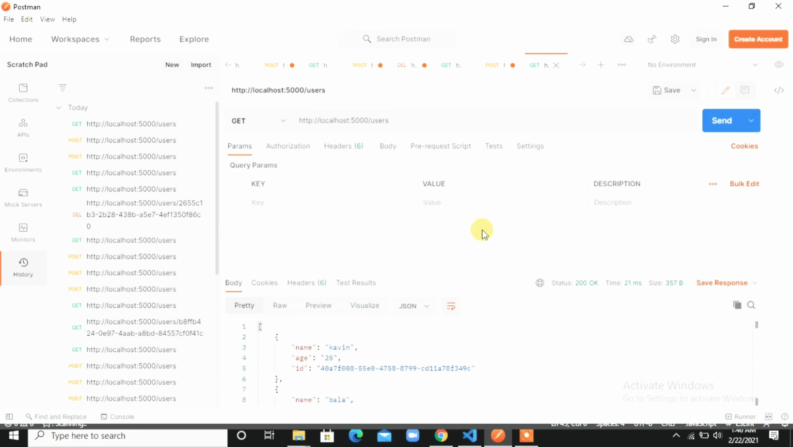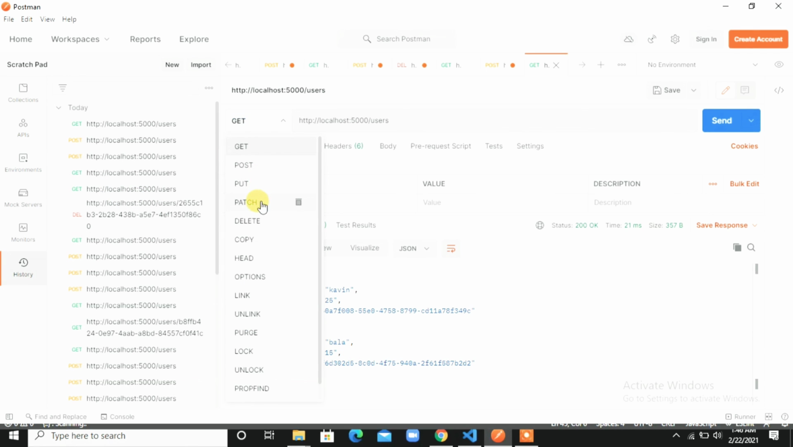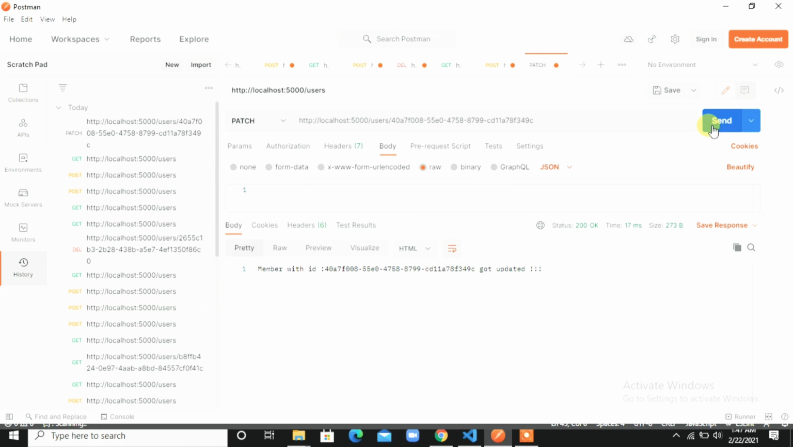Okay, we can update Kavin or Bala. For example, we need to change the get function to patch. We need to get the ID of the user we need to update in the database, so give it as a parameter in our URL. I think we need to go to body and choose JSON. I think we can just do a send request.